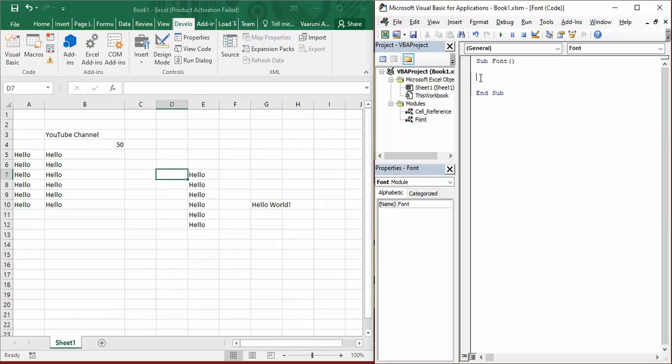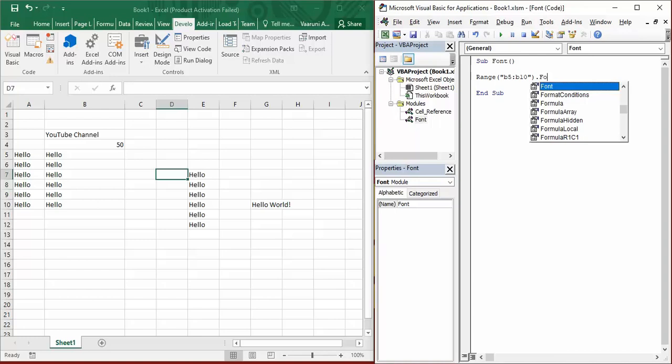To change the name of the font, first we have to reference that particular range of cells whose font we want to change. Using the Range function, which we have already studied, provide the starting value, colon, the ending value, and then put a dot. Then search for a property called Font. Using this Font property, you can change everything about the font: its appearance, size, color, everything. So select Font by pressing the Tab key, then again put a dot.